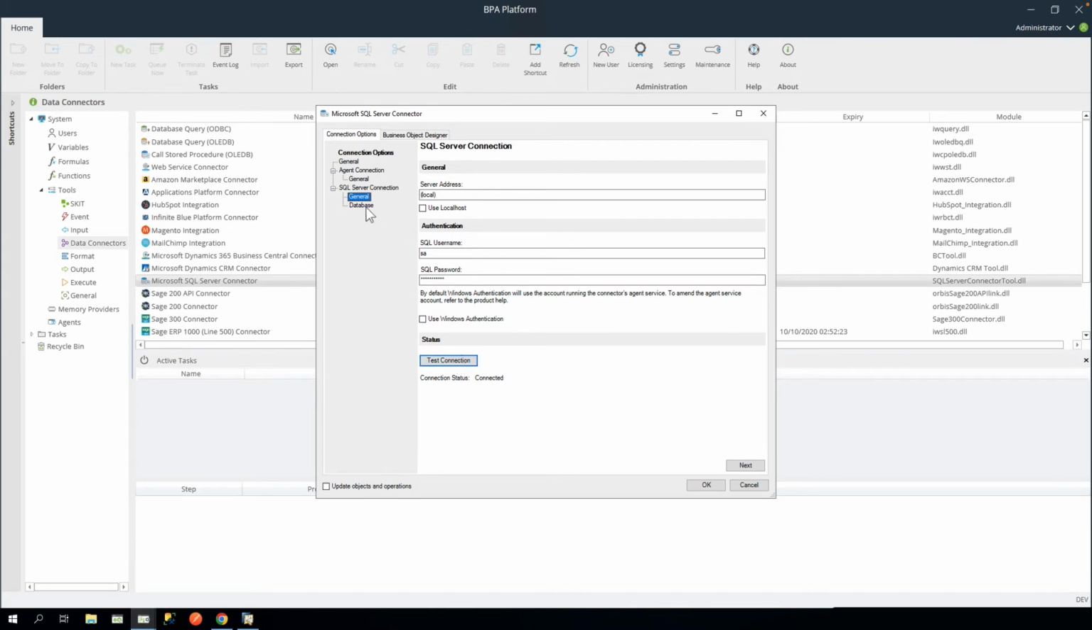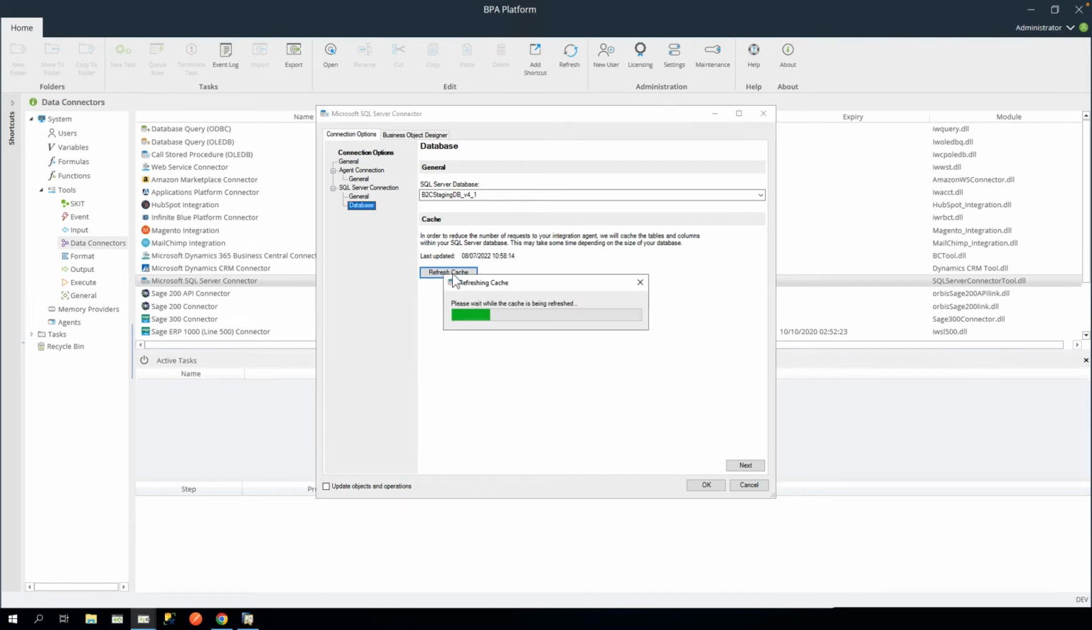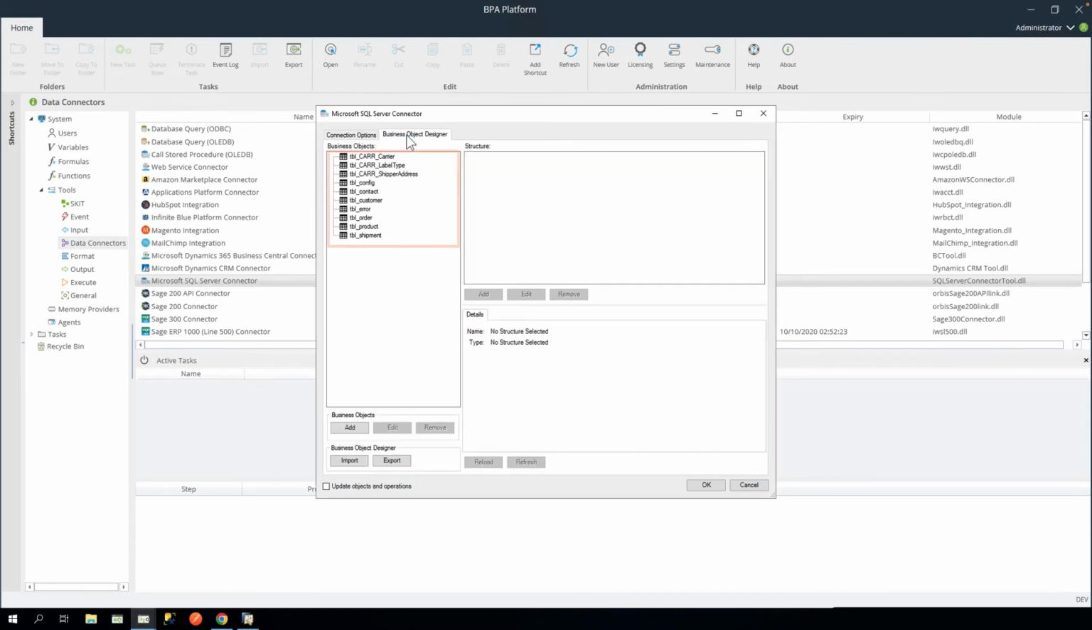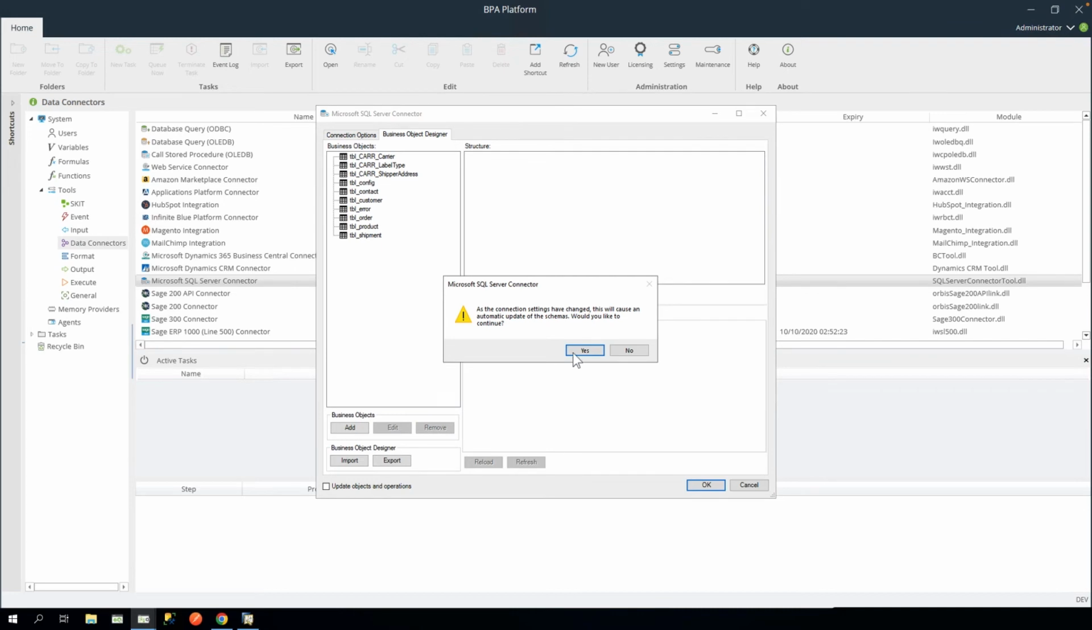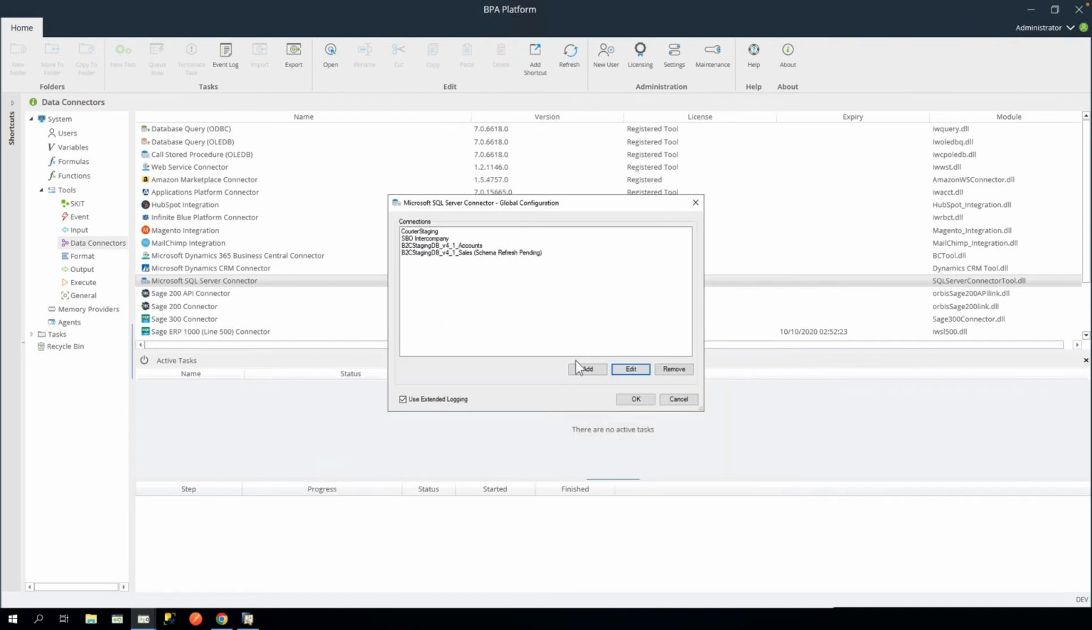Then, in the Database node, click Refresh Cache. In the Business Object Designer tab, we can see the objects used within this template. This, however, requires no further configuration. Now click OK, then Yes, and OK again to close the dialog boxes.